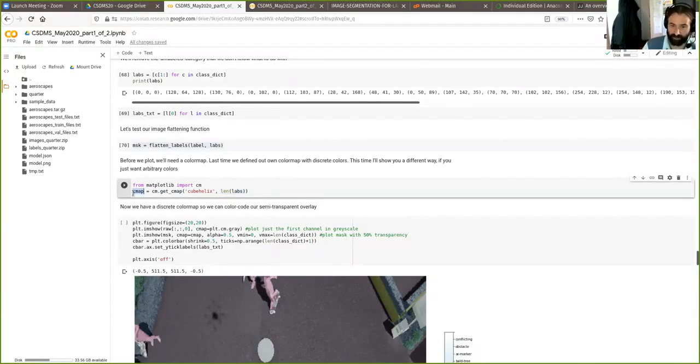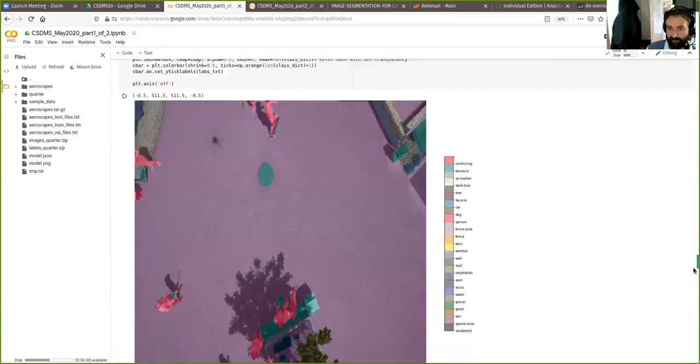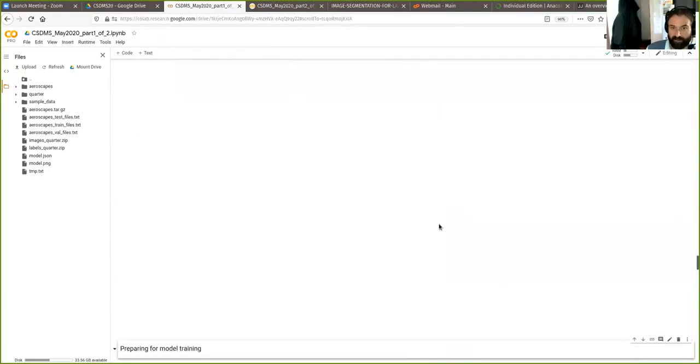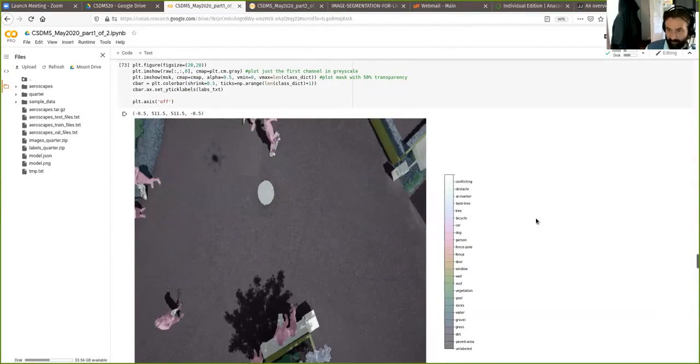So I've got a new color map here that, when I plot this image now, is going to give us this semi-transparent mask. No, of course it's not, because I didn't write the code. So this time it's going to give us our semi-transparent label, but it's going to be a different color label. And this time the label is just integers.